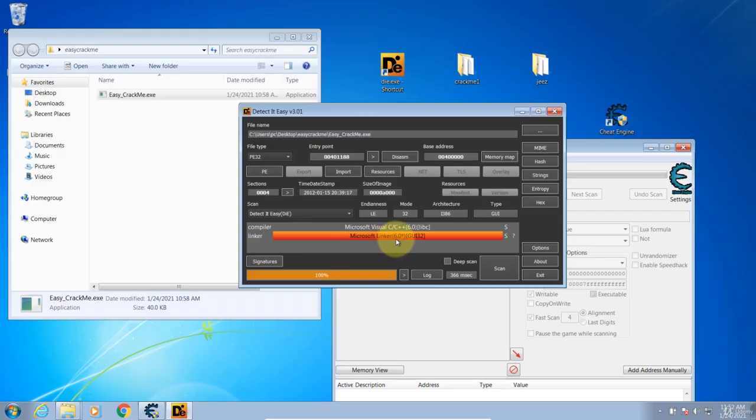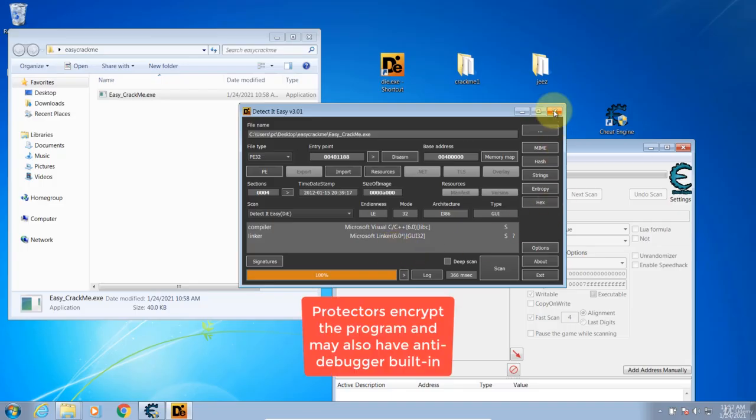At the bottom here, you can see the compiler used is Microsoft Visual C++, and the linker is Microsoft Linker. On the top left hand corner, the file type is PE32, meaning that this is a 32-bit program. If it was a 64-bit program, you will see PE64, but at the moment it's PE32. So there are no protectors. If there were protectors, you will see here protector and then the name of the protector. So let's close this now.